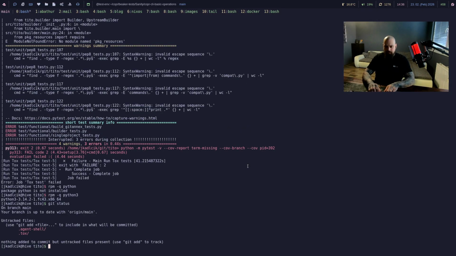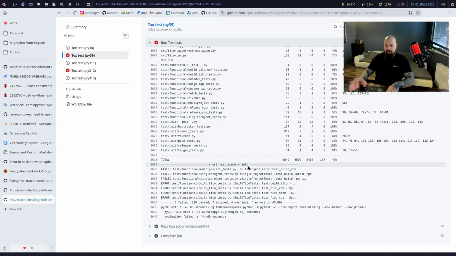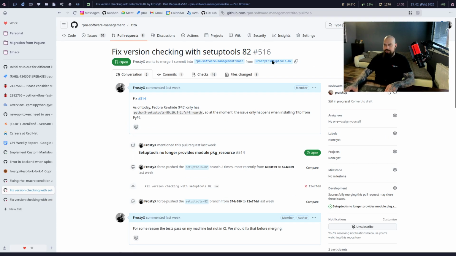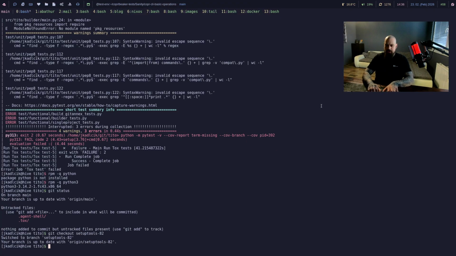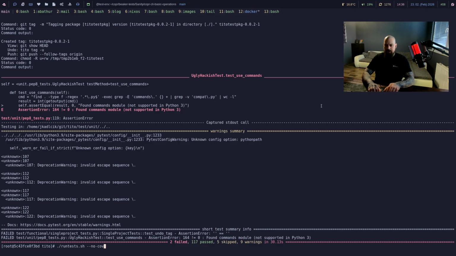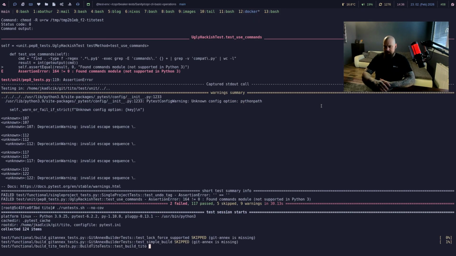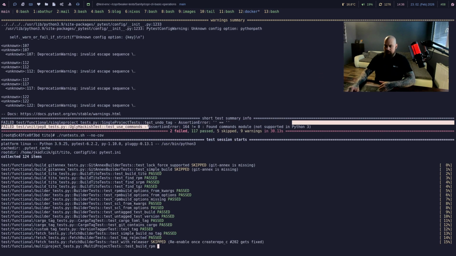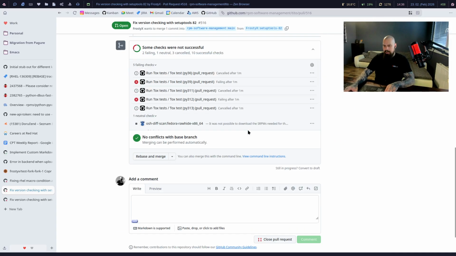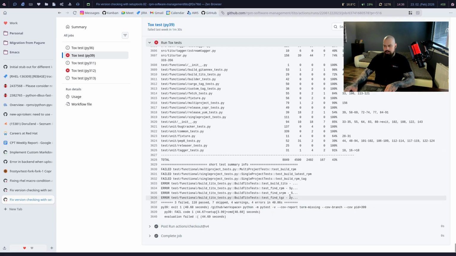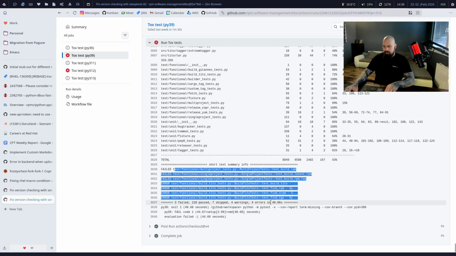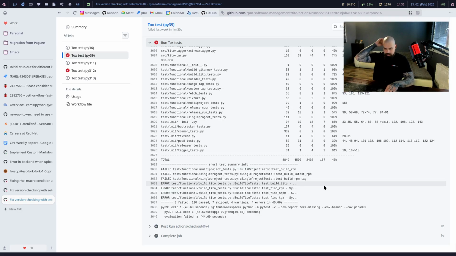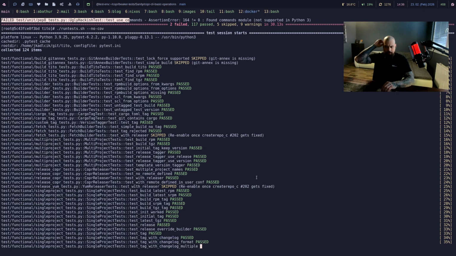What if we git checkout to my branch with this? So this was setuptools 82. And what if we run the test again here? What happens now? Will we get these 2 failures, or will we get these several failures? Also, not sure what is the difference between failed and error. But okay.